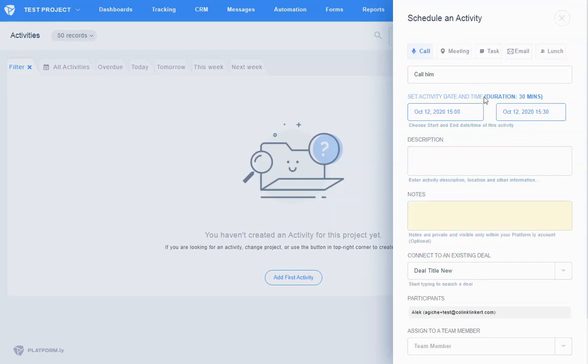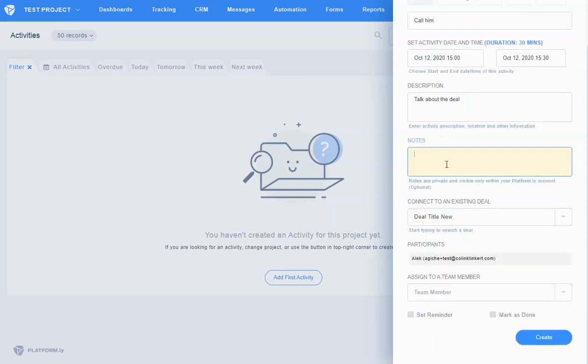Okay, so when you add your start and end date, of course it can be longer. If it is a meeting or a call, okay, but if it's a task, then you can set 3-4 days, things like that. Then it calculates the duration, how long it is. Let's add a description here. So, talk about the deal. These are internal notes, so they are not shown anywhere except to the actual team of the account.